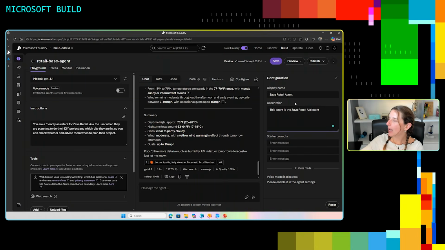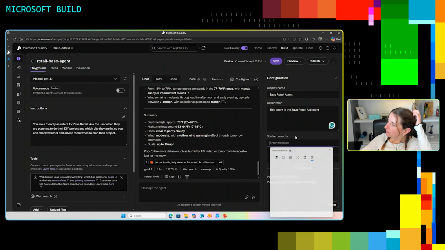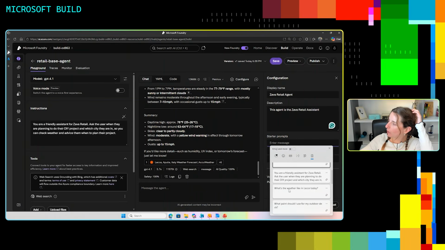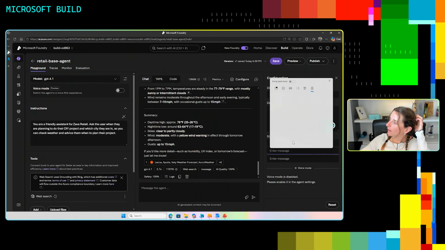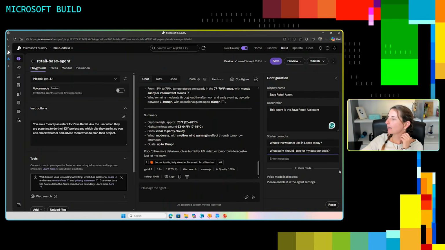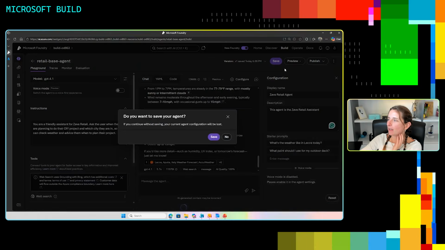And then I can also add a few starting prompts like, for example, the one we have used before. What's the weather like in Lecce today? And what paint should I use for my outdoor deck? So once I have configured these customized parameters, then I can click on Preview Agent. Save, yes, of course.